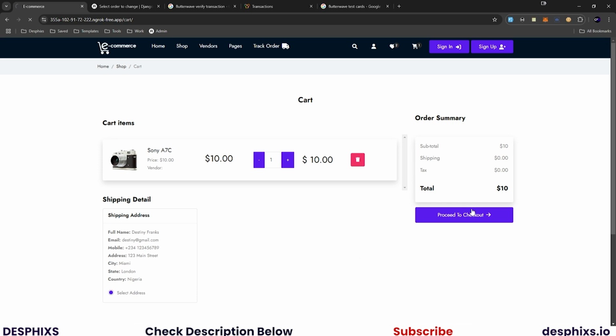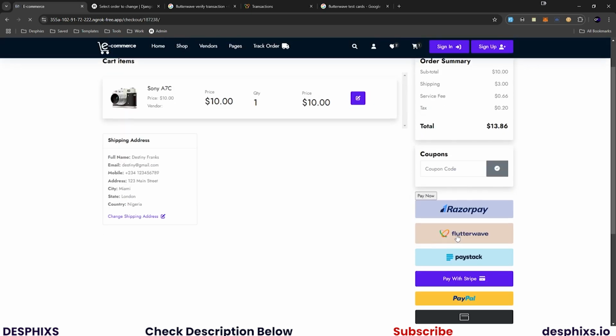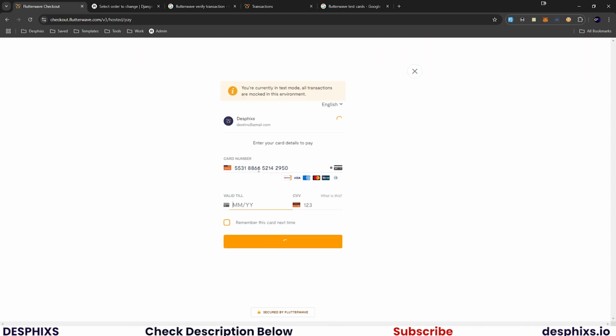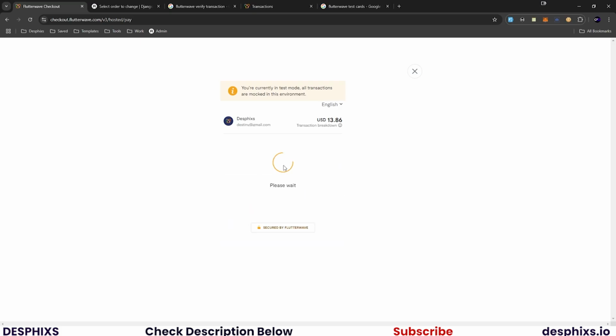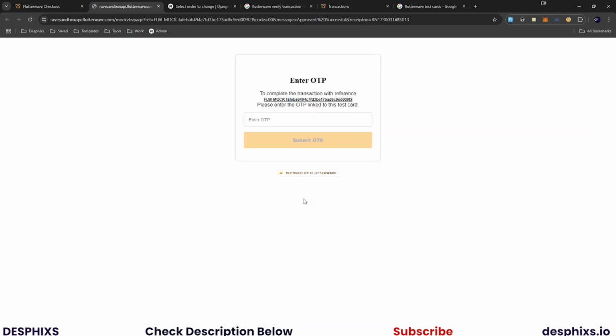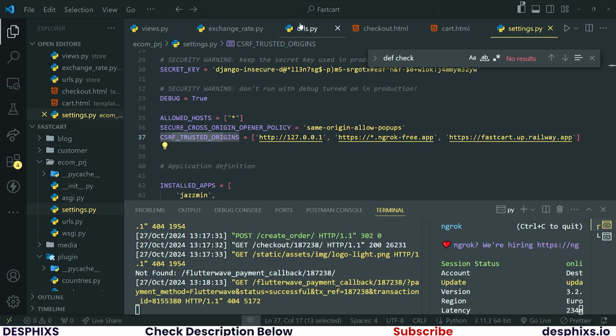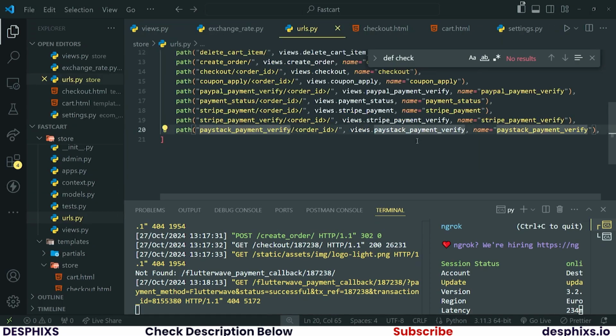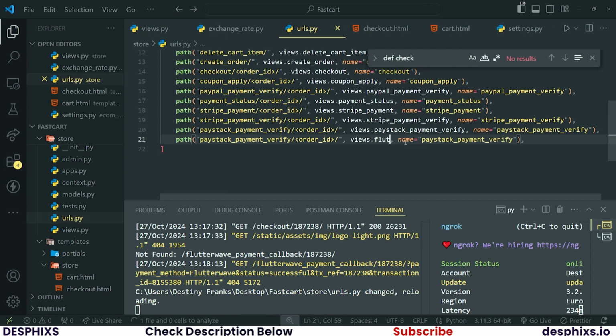Then I'm going to proceed to checkout again, and I'm going to pay with Flutterwave. So go ahead and put in the card, put in the expiry date and the CVV. And then I'm going to proceed and enter some OTP over here and submit. Okay, this is very good. This is actually okay. Now, the only issue might be coming from the fact that we haven't registered this in the URL. So please go ahead and register this.